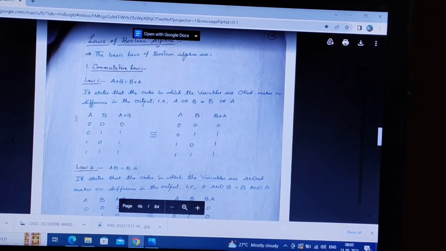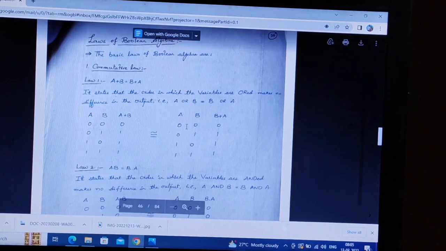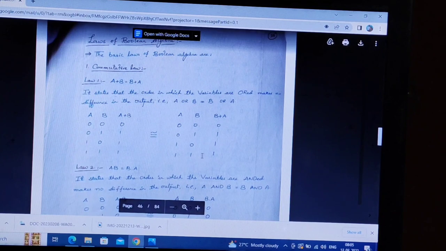So let us write the truth table for A plus B and also for B plus A, and let us observe the final result. A, B, A plus B. With two inputs we will have four possible combinations: 0 0, 0 1, 1 0 and 1 1. If I add these, that is A plus B, 0 plus 0 is 0, 0 plus 1 is 1, 1 plus 0 is 1 and 1 plus 1 is 1. Let us write the truth table for B plus A also. Here also we have two inputs, so we have four possible combinations. B plus A: 0 plus 0 is 0, 1 plus 0 is 1, 0 plus 1 is 1 and 1 plus 1 is 1.